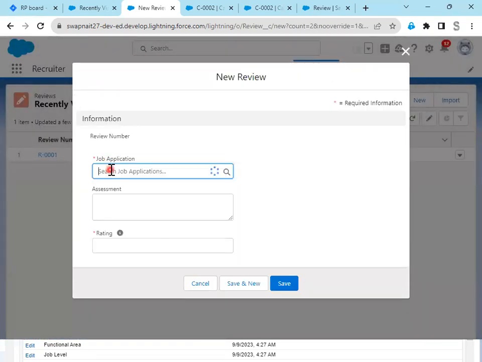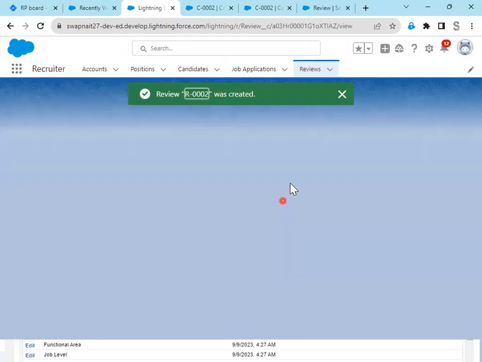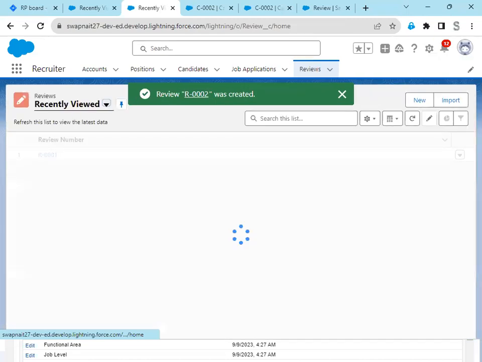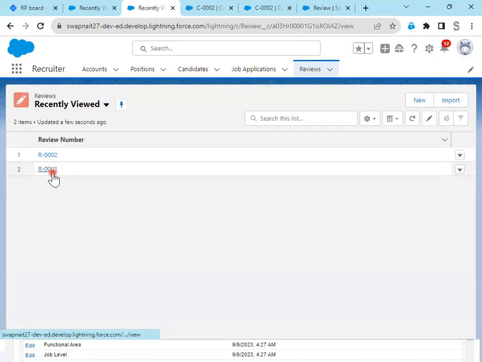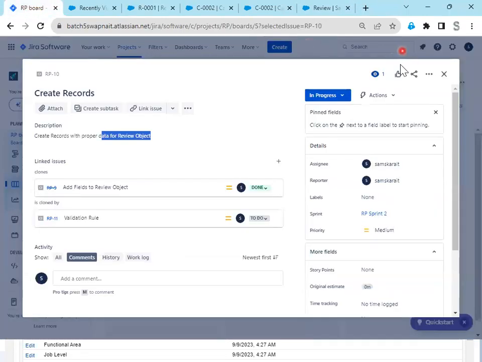Now it is asking for the job application. We have two job applications. The assessment is applied for JavaScript, and the rating, let's say it is 3. Click on save. So now I have two records in the review. Perfect. Now that is completed.